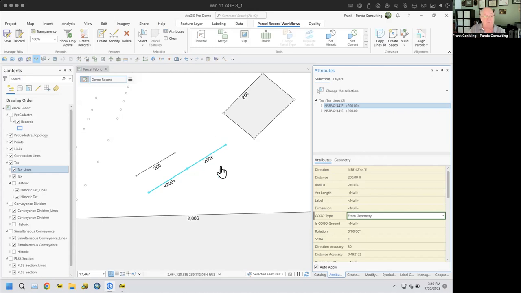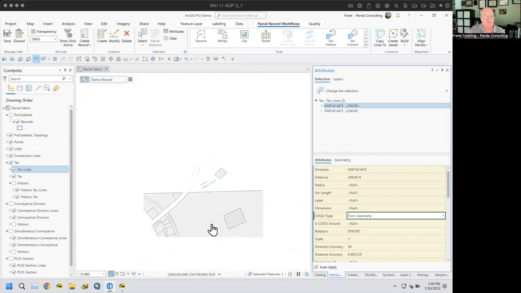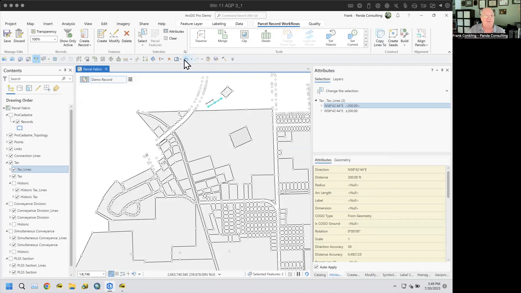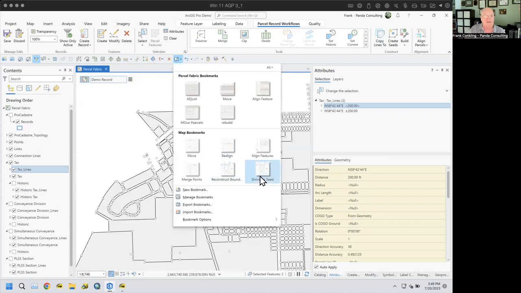All right, so here's another thing that the Parcel Fabric will allow me to do. Let's go to a bookmark I have here.